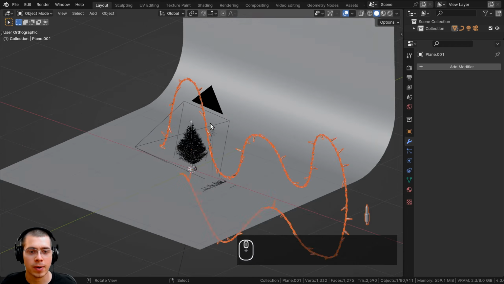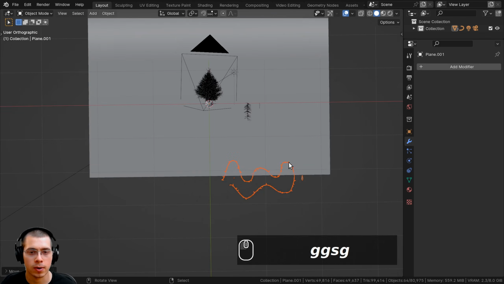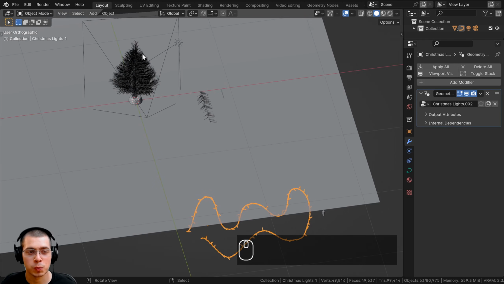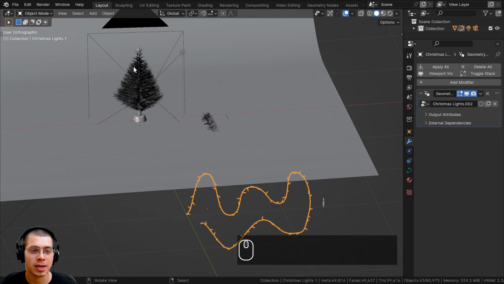So you can see we've now added it into the scene, and I'm going to bring it over here and I'll just scale it down just to kind of move it out of the way. Now, instead of manually placing them and manually rotating them around the Christmas tree, there is an easier way to do this by using a curve object.